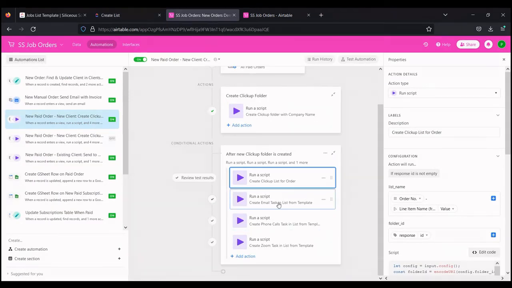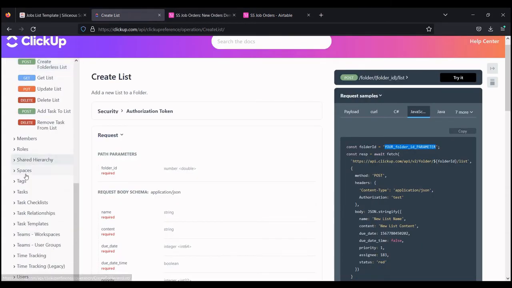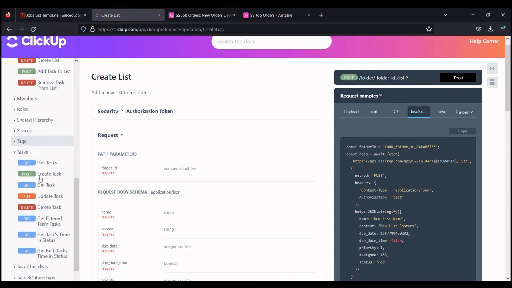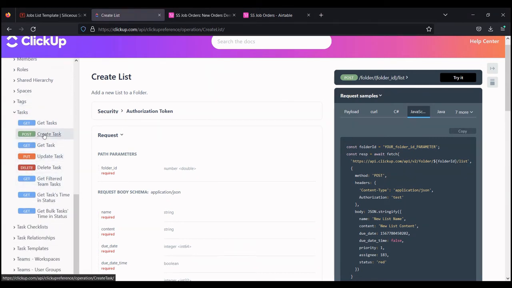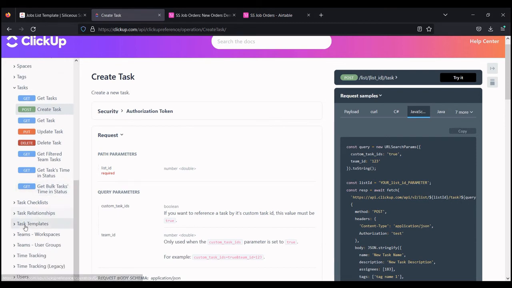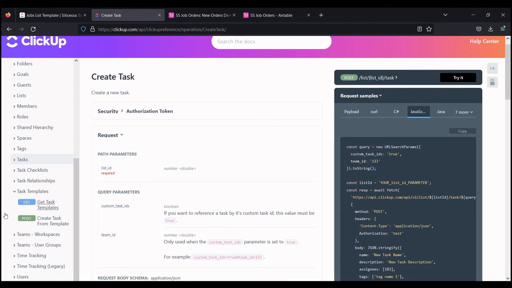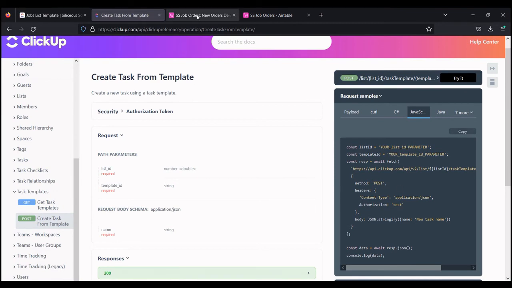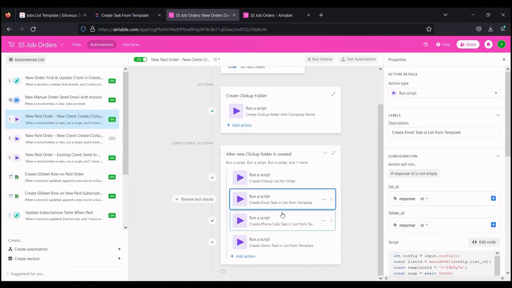Following on from that, we use the Clickup task code, create task code, right there. Actually, sorry, no, task templates, pardon me. Task templates code, because I have templates set up with fields, etc. So I use the create task from template code. So copying this code here into the next action, I create an email task from the template.